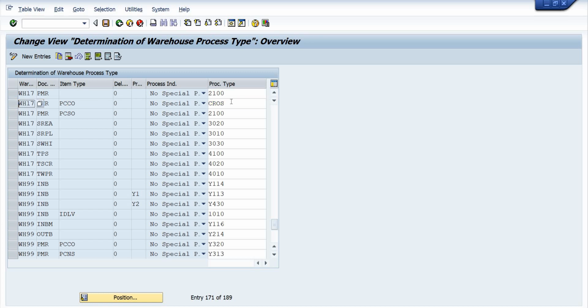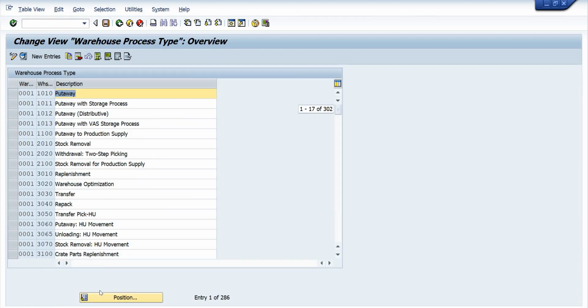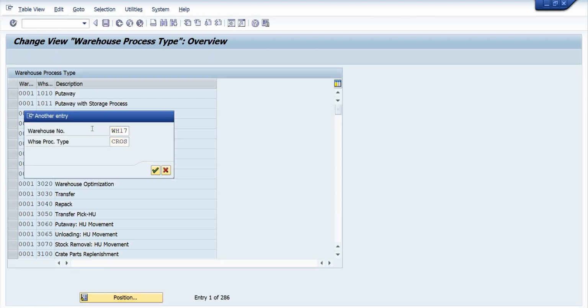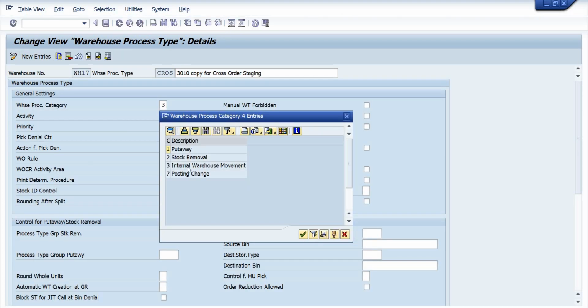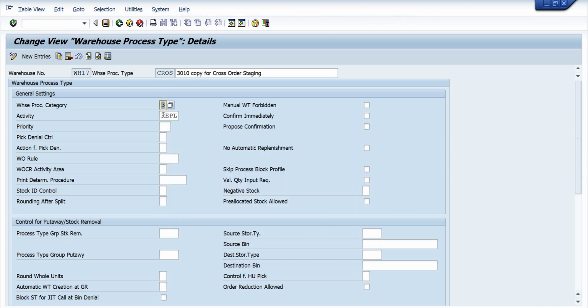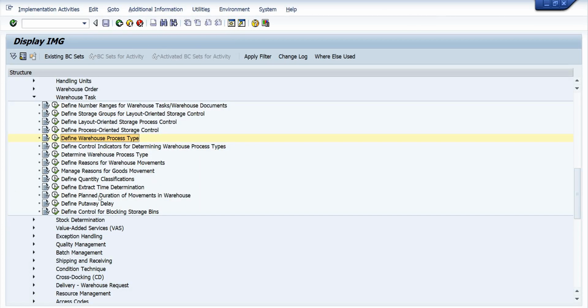So this CROS is determined in the PMR document at the item level. If I open the CROS, you see the warehouse process category is internal warehouse movement and the activity is replenishment. So this is the WPT which is going to be determined in the PMR at the item level. CROS is there and P301 is also there.